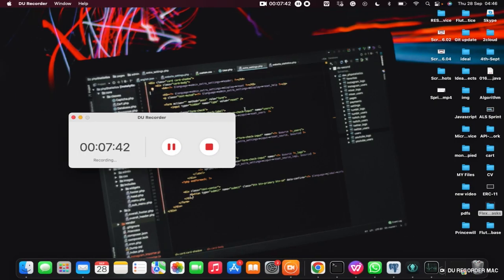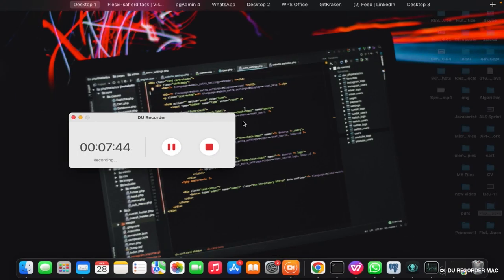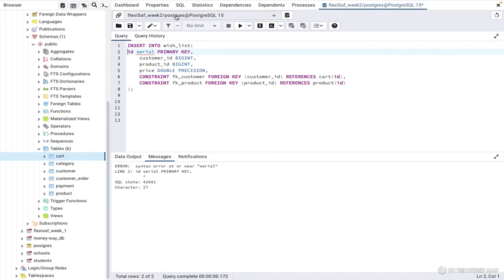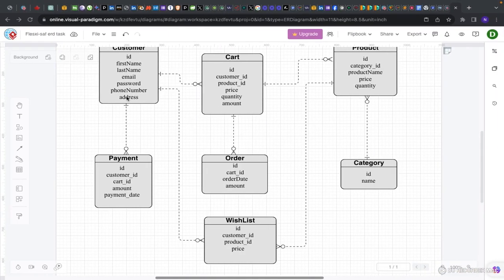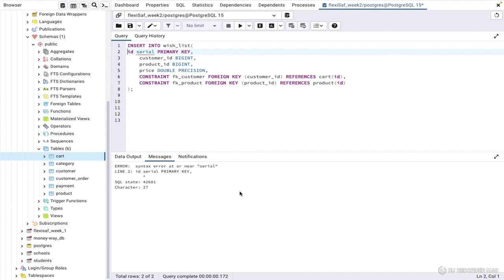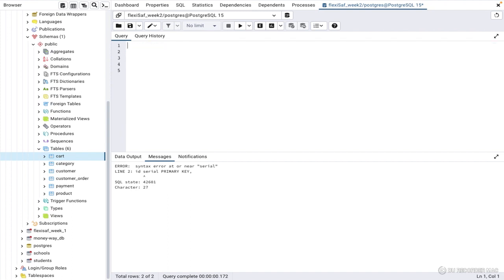Let me see how many minutes I have. Okay, let's go straight to the database and do all this. As you can see in the ERD, I have the customer, cart, product, and payment entities, and I've actually created a few of the tables here. I'm just going to be creating one more for demonstration. Let me just start the whole of this afresh so we can get a better view.